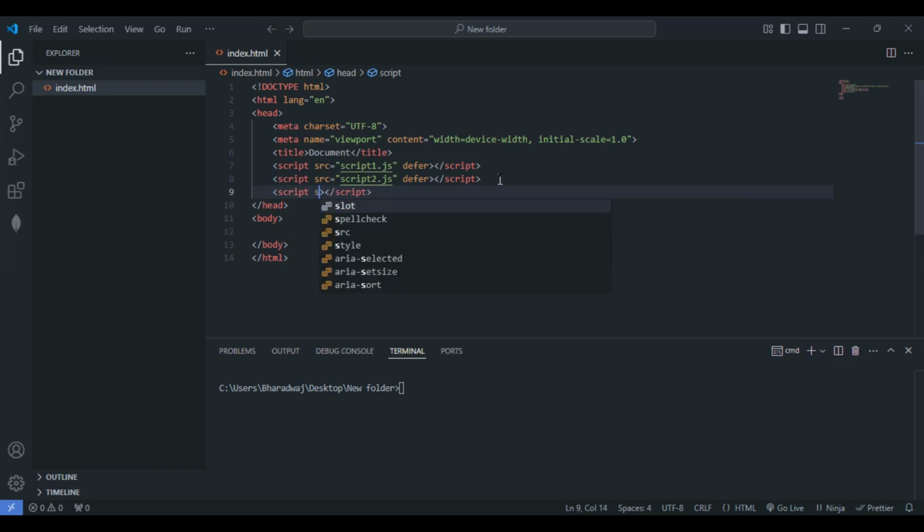We give script src equals the name of the file. Let's assume we have one more JavaScript file named script3.js, and we add the term async. We know that async loads the scripts independently but executes them as soon as they're available.